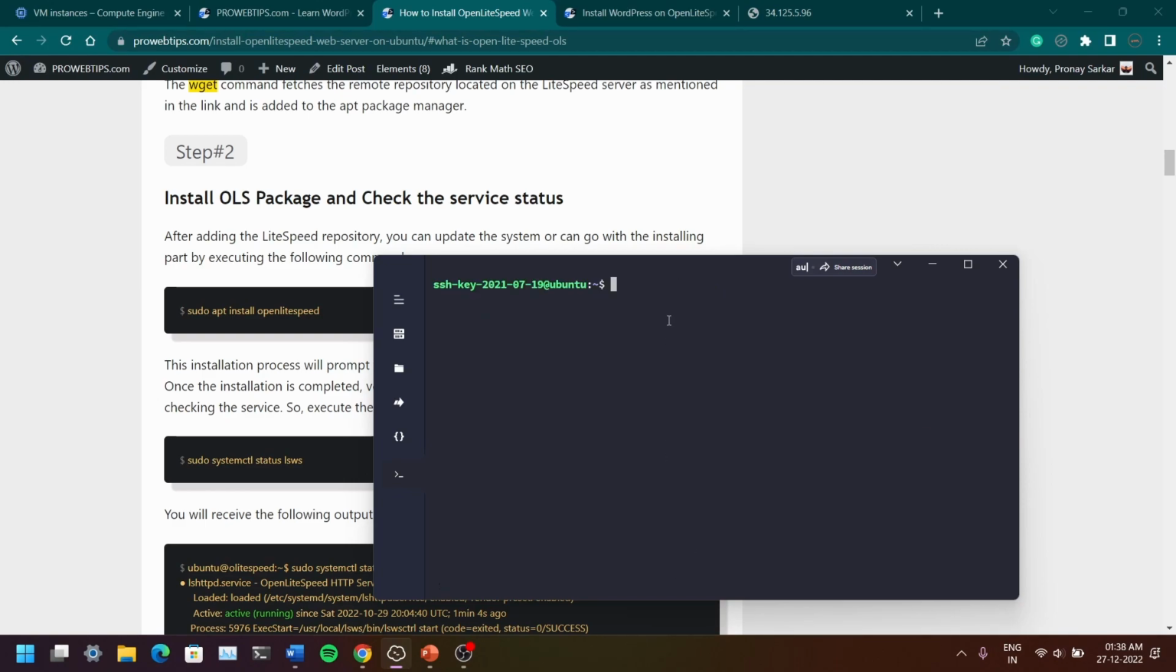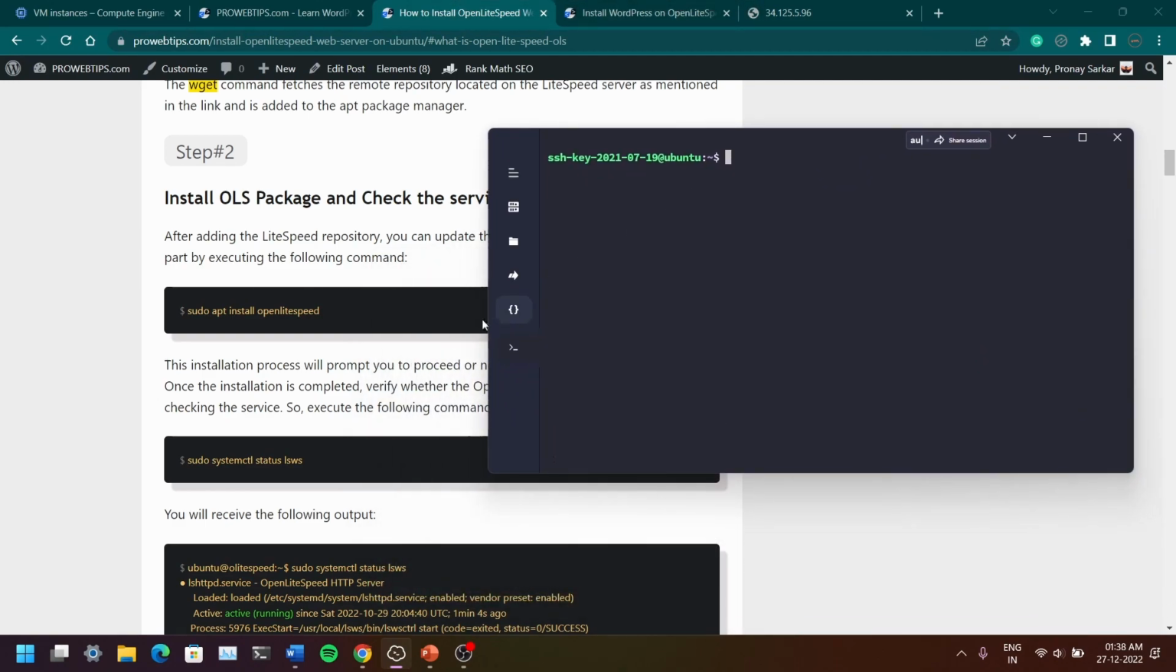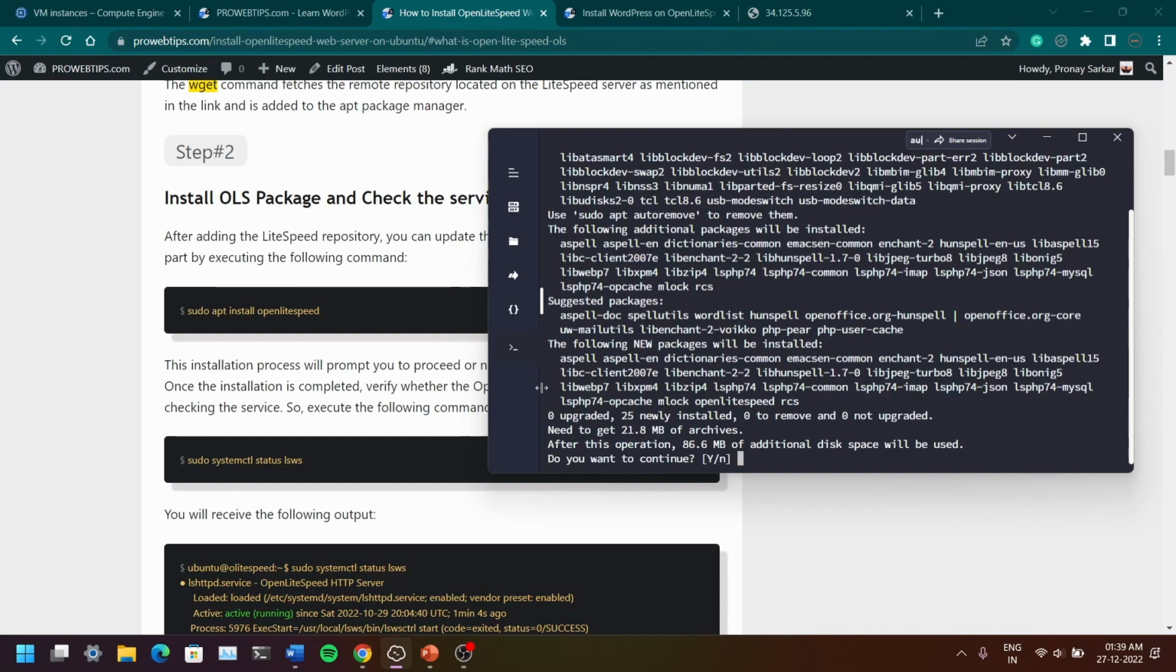Now we are going to install OpenLiteSpeed. Just need to execute the following command. You can see sudo apt install OpenLiteSpeed. Okay, then hit enter. It will ask you, do you want to continue? Then you have to type Y and hit enter.